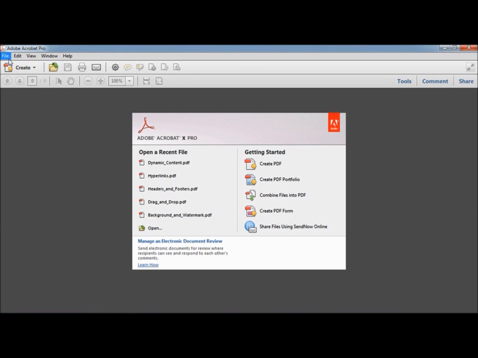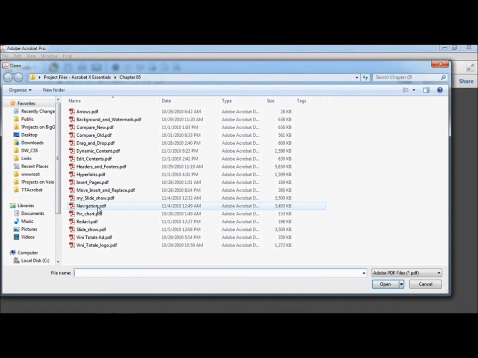Open the file, navigation.pdf, from the Chapter 5 folder.